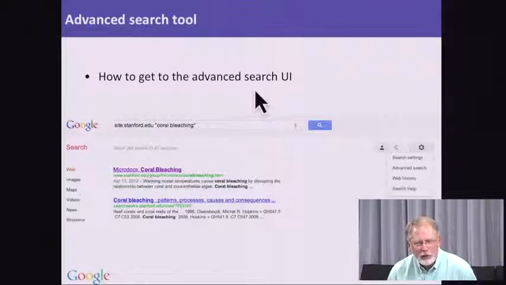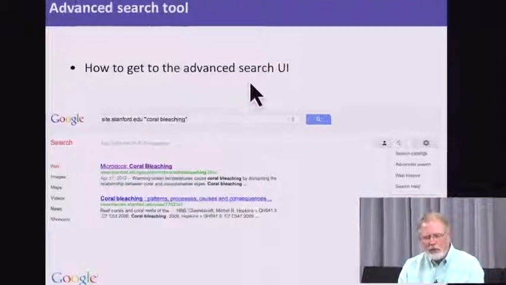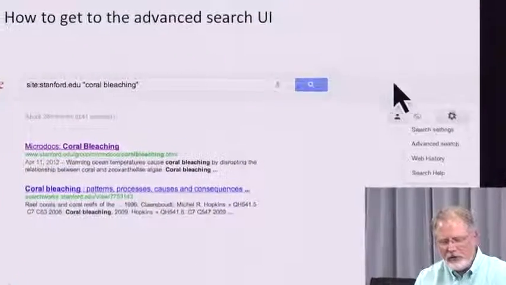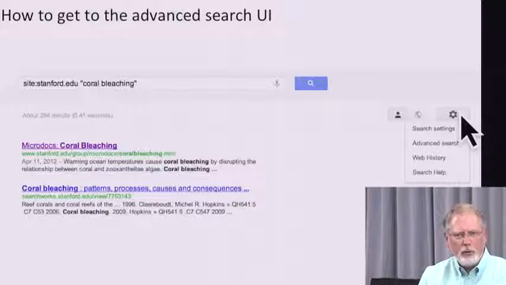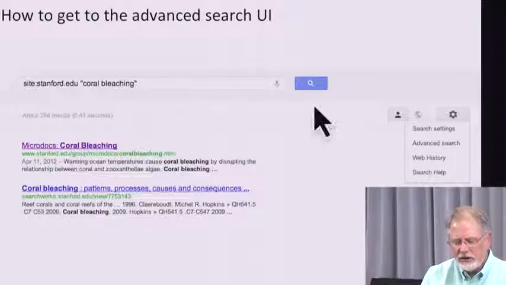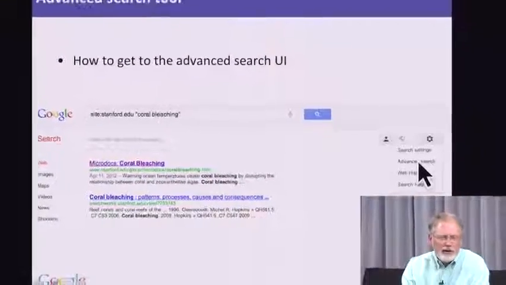Now there's another great trick I need to share with you, which is the advanced search UI. All of the things we've been showing up to this point, cite:, file type, intext, double quotes, are available to you by using the gear menu, which is on the right hand side of your search page, after you've done a query. So what this allows you to do is get to the advanced search function very, very easily.